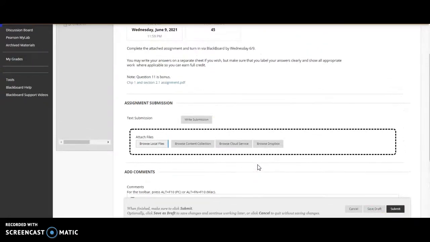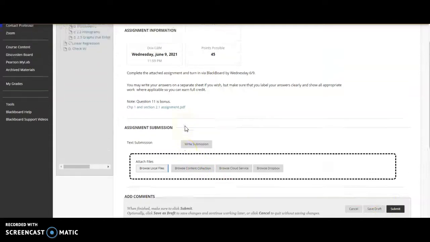They'll show up in your weekly folders with directions and an attachment. You'll have a due date, and you'll browse local files to get your uploaded work and press submit.